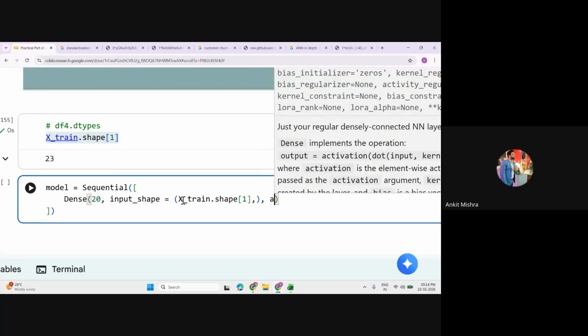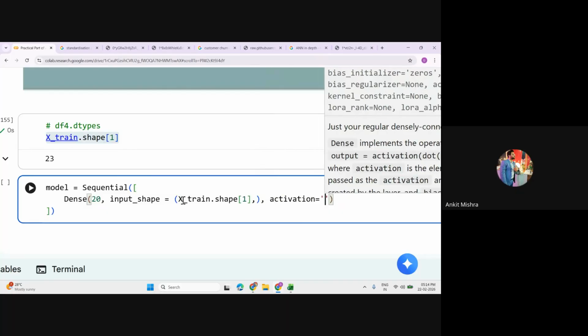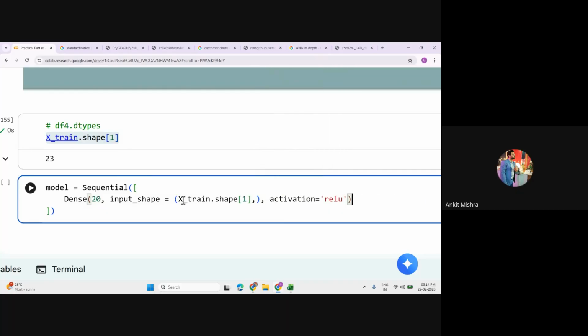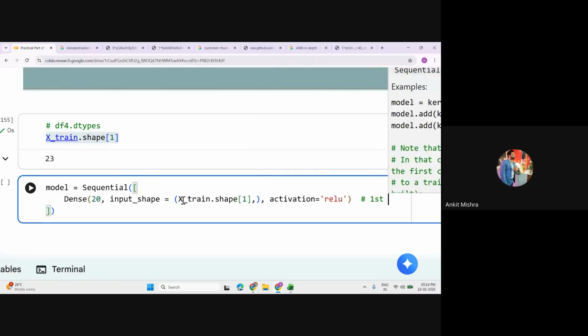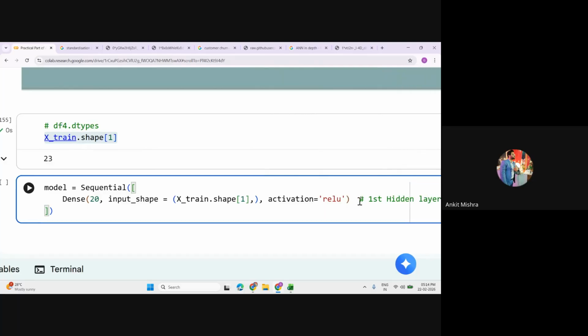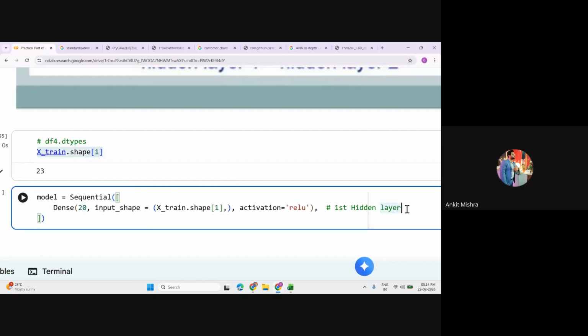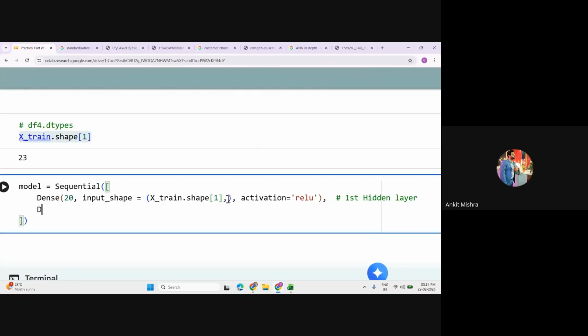Now you know that you have to give the activation function. By default we generally give the activation function. This is the first hidden layer. Now you can apply the comma and create another hidden layer. If you want to increase the hidden layers, you can just use Dense. Let's make it 10, and use the activation function again. Let's keep this as ReLU.